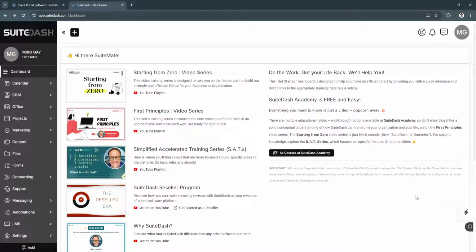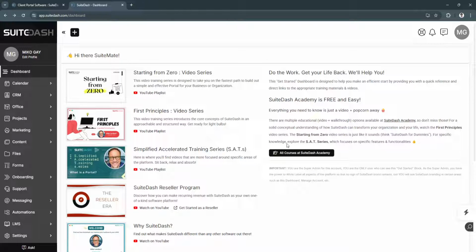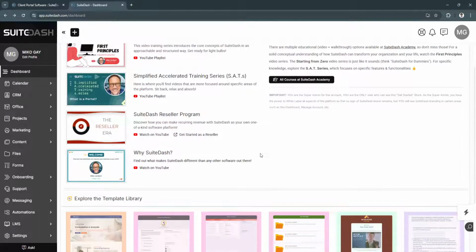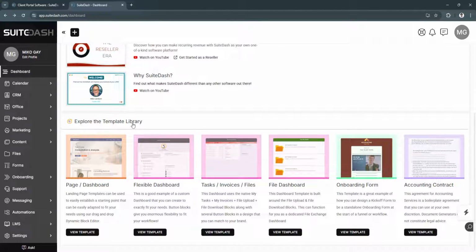As you can see, this is how your dashboard will look. In the main dashboard or page, this is what you will see. You'll see videos right here. Basically, these are training videos on how you can use SuiteDash and its features, and from here you can also see this button that says all courses at SuiteDash Academy. So you can freely explore all about the courses and training videos on how you can get the most out of SuiteDash.